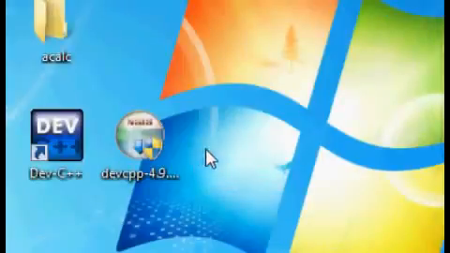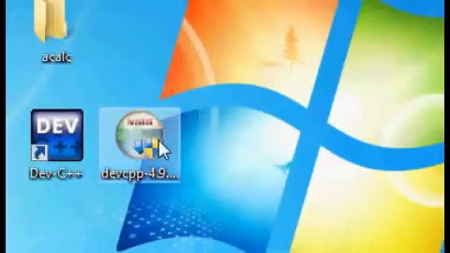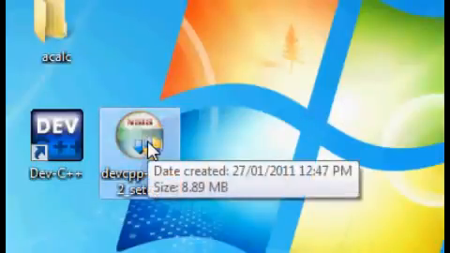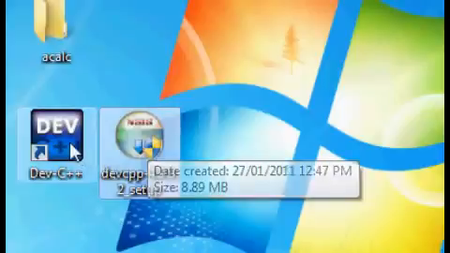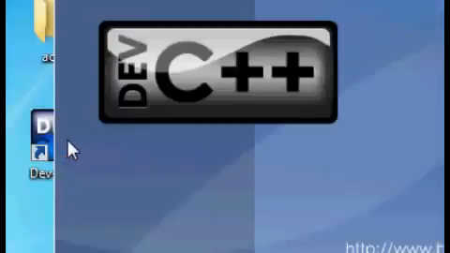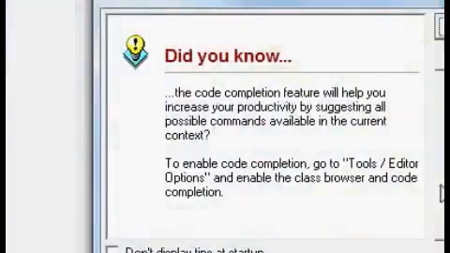Hello and welcome to my tutorial about C++ programming. We're going to be using Dev C++, which is a GNU compiler that is downloadable from www.bloodshed.net.